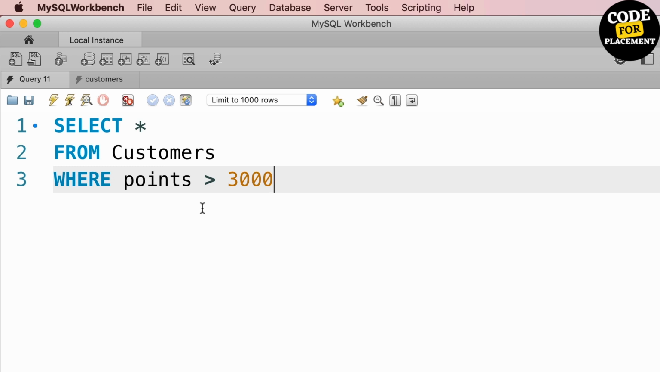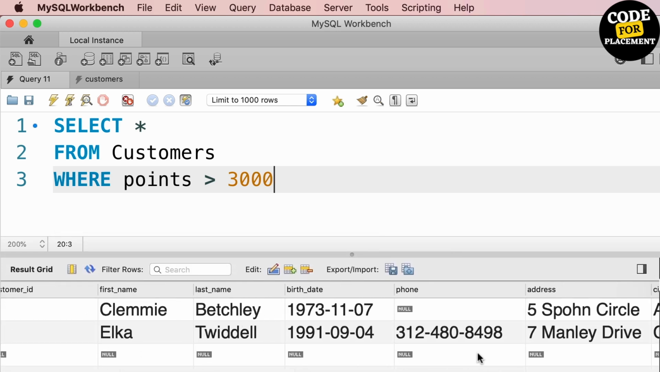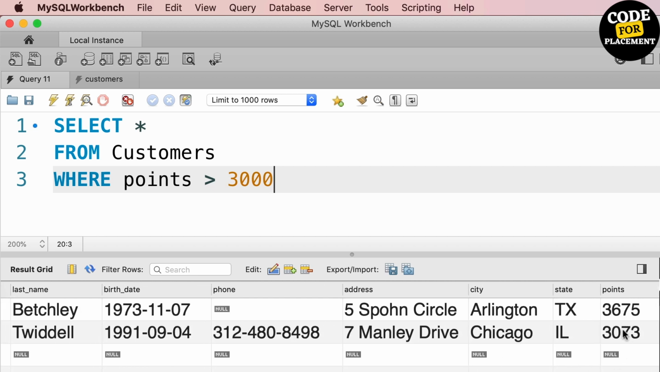If I run this command, whatever result we get will always have points more than 3000. Let's execute this query in our system. You can see the points we are getting are more than 3000.